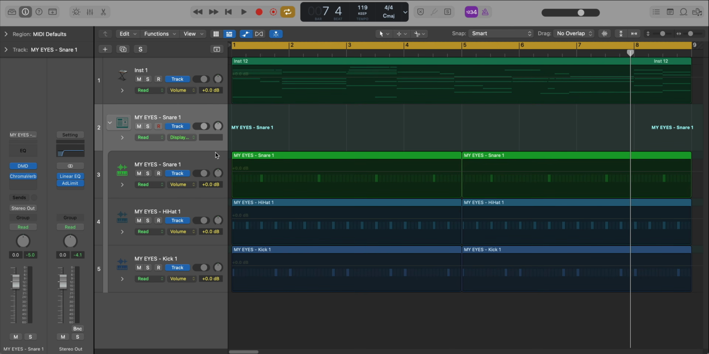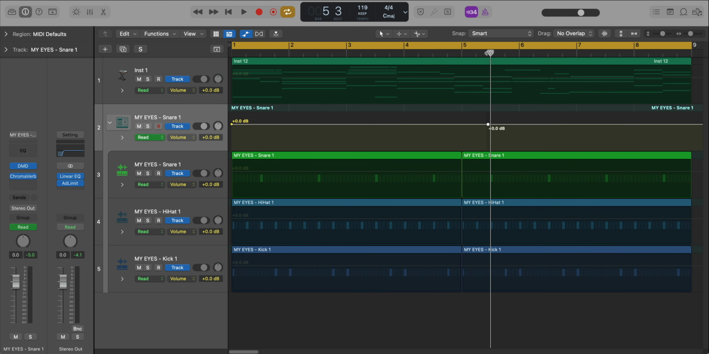I'm going to add in a little bit of automation here as well. I'm going to hit A on my keyboard. I'm going to go to the automation here, volume, and I'm just going to draw this up here. And I'll just do like a build up here. So it's going to go something like, maybe something like that.